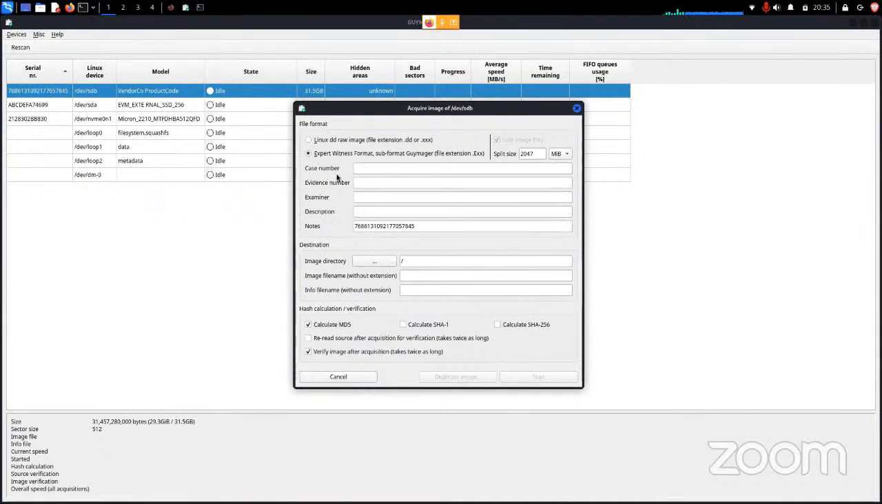Yes, sir. So the moment you choose expert witness, you can enter the case number, evidence number, examiner name, description and notes. Notes can be detailed, up to 256 words. You can write why the image has been taken, what the purpose is, what case it is, all that information. So the only difference between the two is that you use the second one only when you are going to a court of law. But if you are doing incident analysis for a malware attack in your organization, I don't think you need to go for expert witness. The Linux dd raw image file is good enough for that.